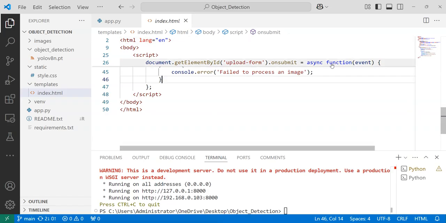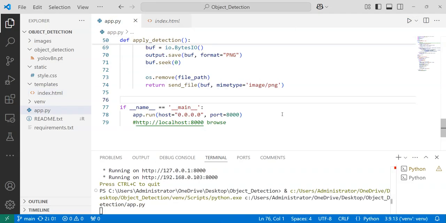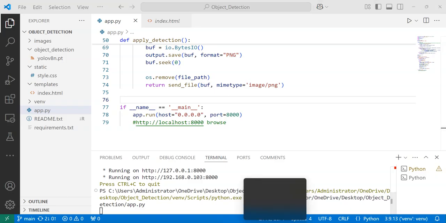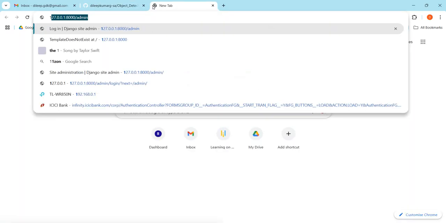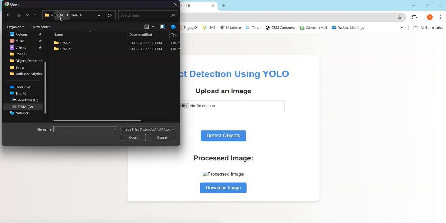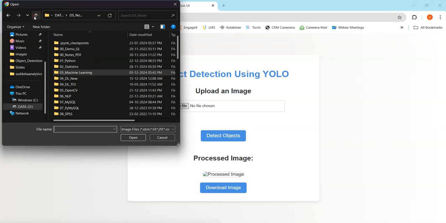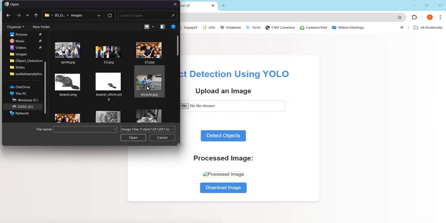So let me run this file. When you run this, the local Flask server will start, and then you can open the editor. So this is a user interface. Here you need to select the file. So choose a file, then select some file. For example, I'm supplying a folder from my OpenCV images. I'm picking this image.